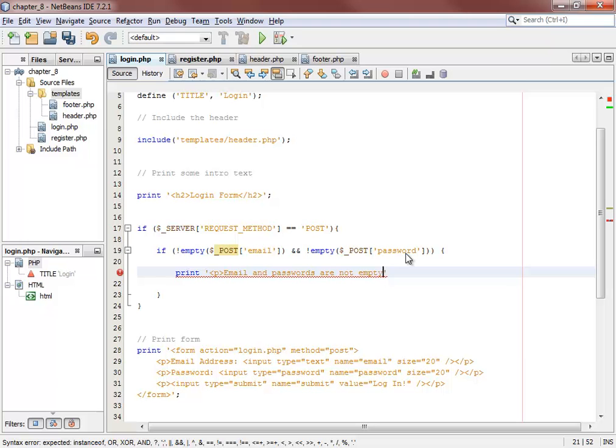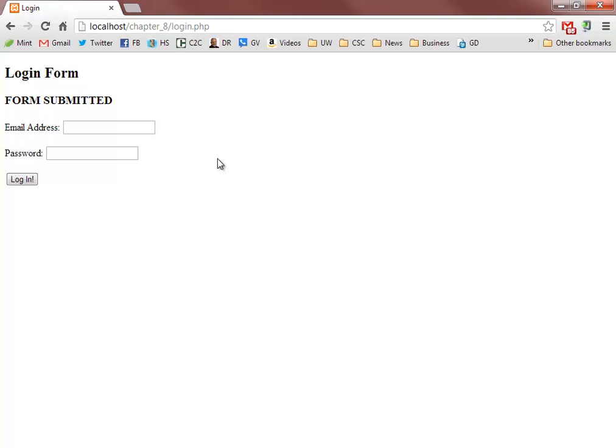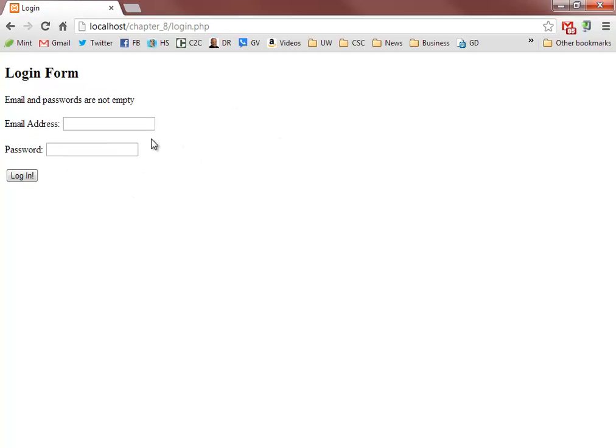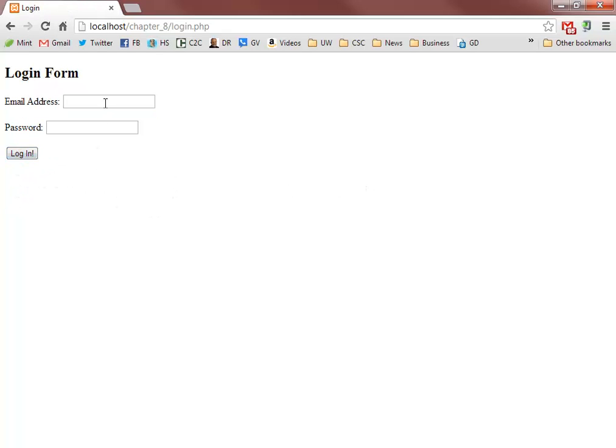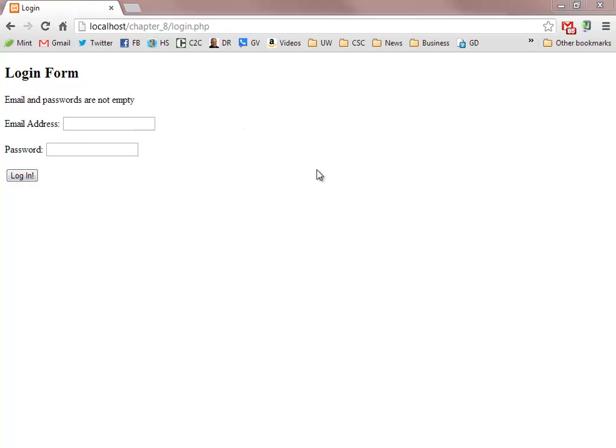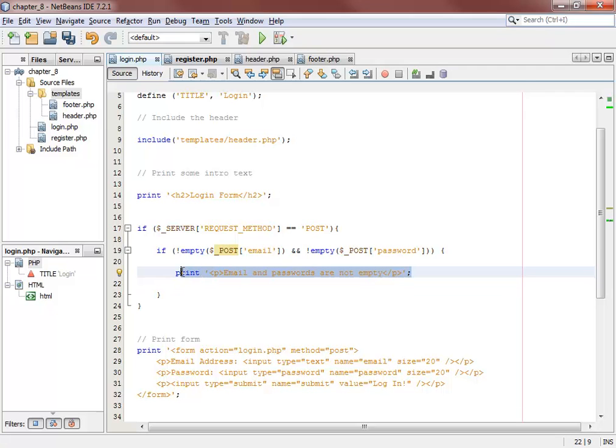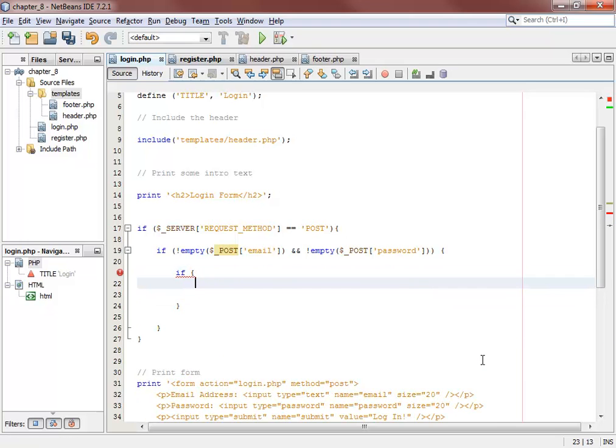Then I'm going to run my script and check by putting just a letter in my email address and a letter in my password. It doesn't really matter. What I should see is a message that says my email and password are not empty, because that's what I'm checking for. But here's what I need to do in reality. I need to run another if conditional inside of this one. It's called a nested conditional.